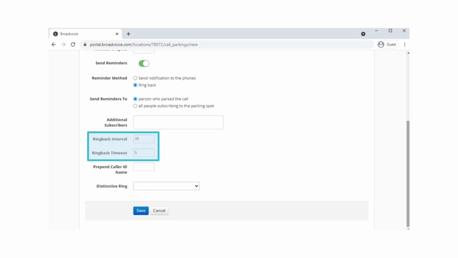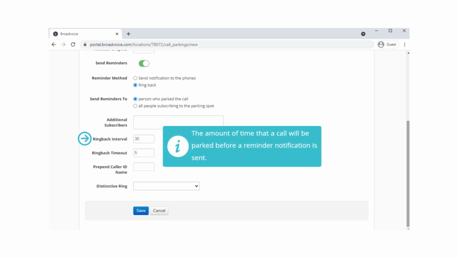Then, define the ringback interval and timeout. By this we mean the amount of time that the call will be parked before a reminder notification is sent, and then the number of seconds the notification will be played. The numbers you enter here are in seconds. So in this example, you'll get a 5-second reminder every 30 seconds while the call is parked.